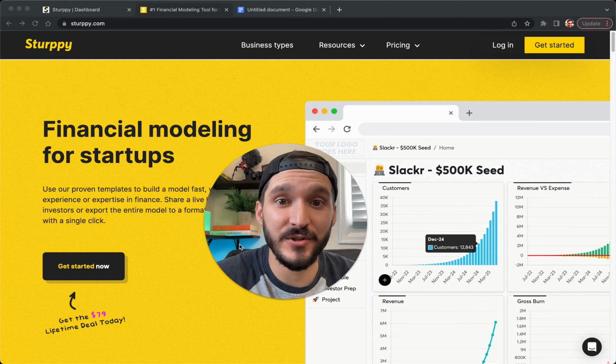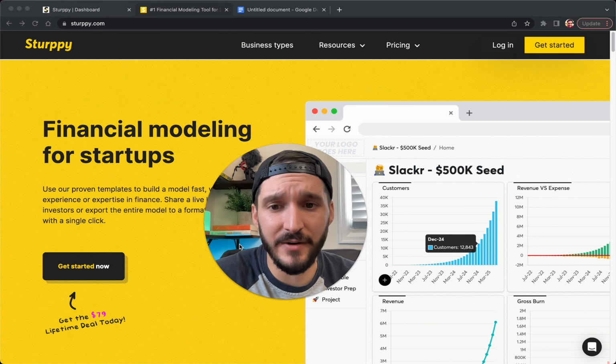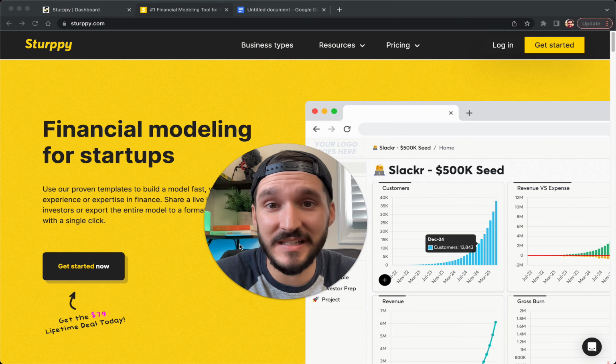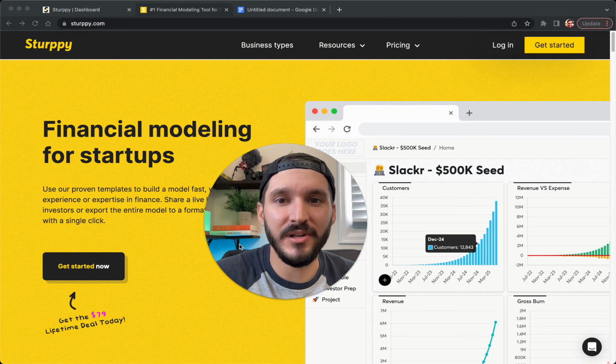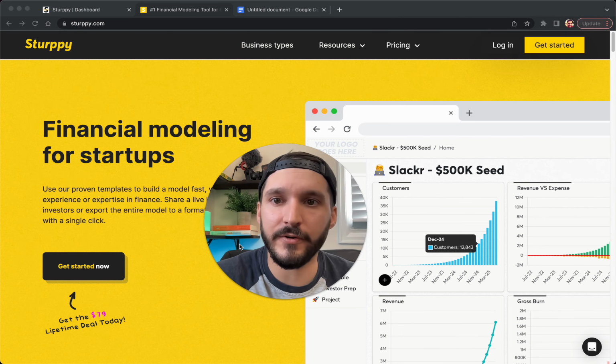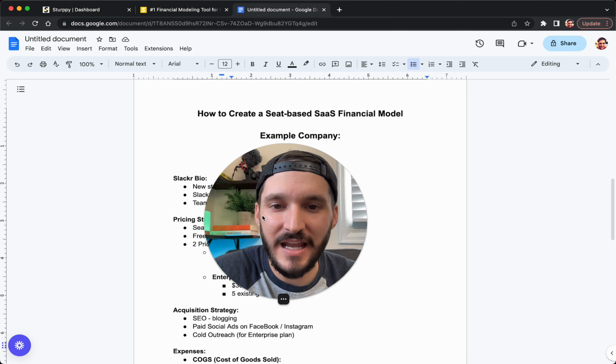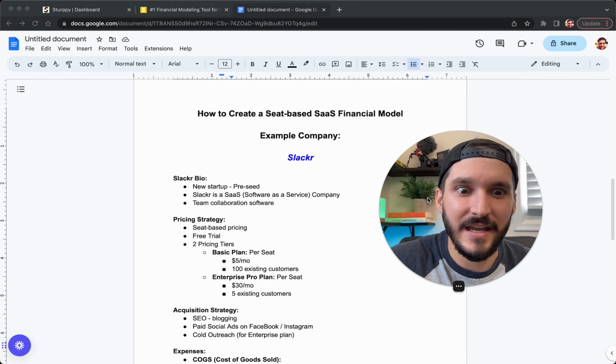We help founders. We've helped over 4,500 founders build financial models to obtain funding, all the way from pre-seed all the way to Series A and the millions of dollars. Today, we're going to go over building out a seat-based SaaS financial model. So we're going to talk about what that looks like, how to build it, and yeah.